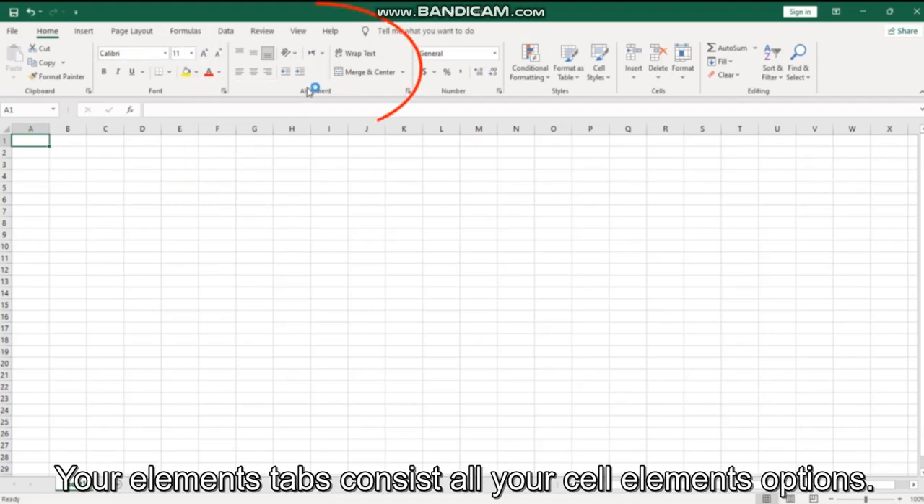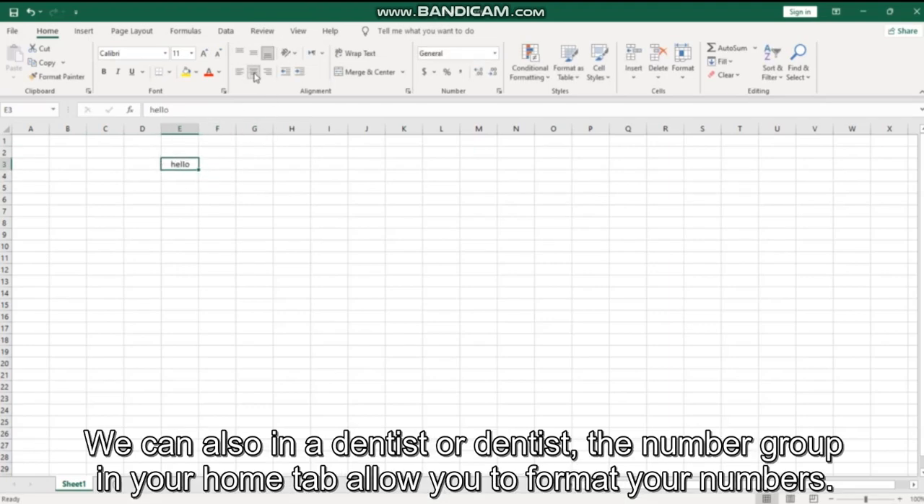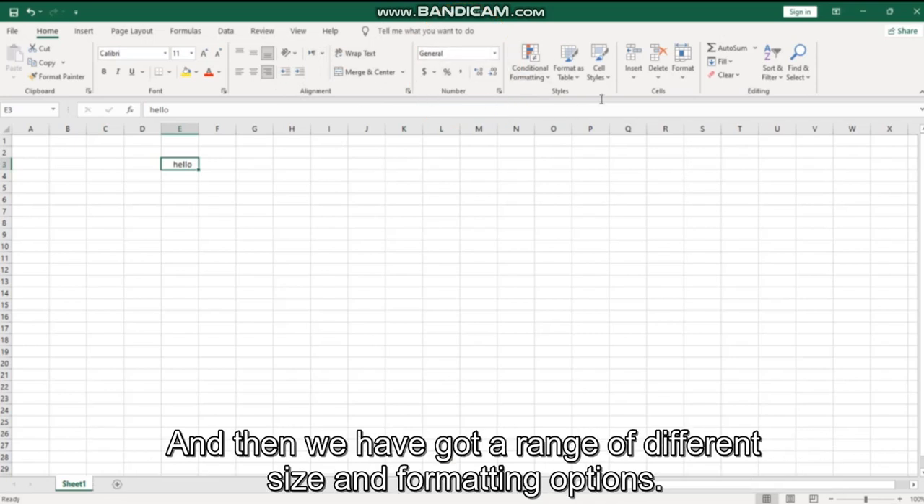Your alignment group contains all your cell alignment options. So if we type something in your cell, we can then align it to the right, center, or left of the cell. We can also indent and outdent. The number group in your home tab allows you to format your numbers. And then we have got a range of different size and formatting options.